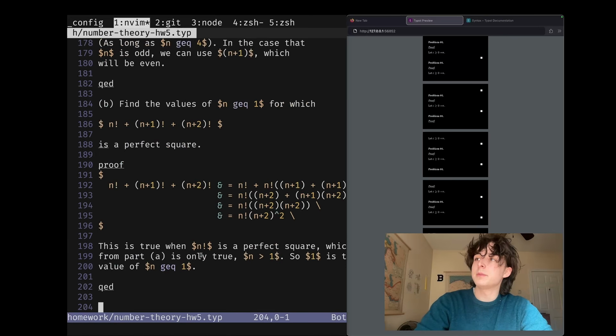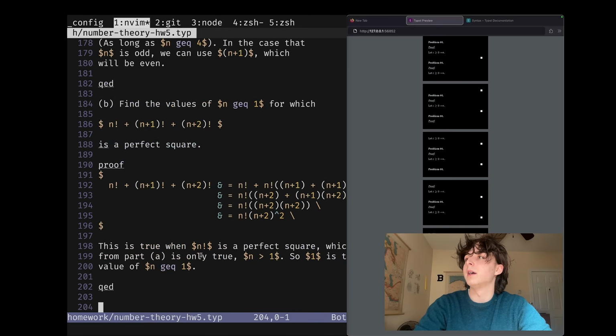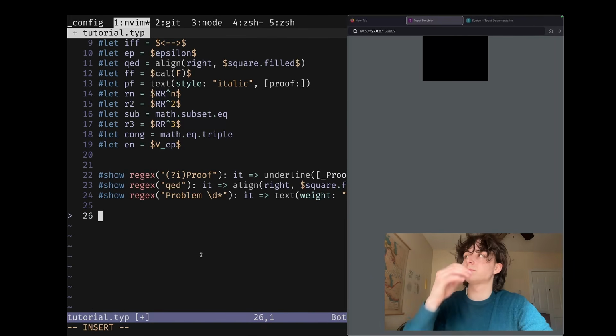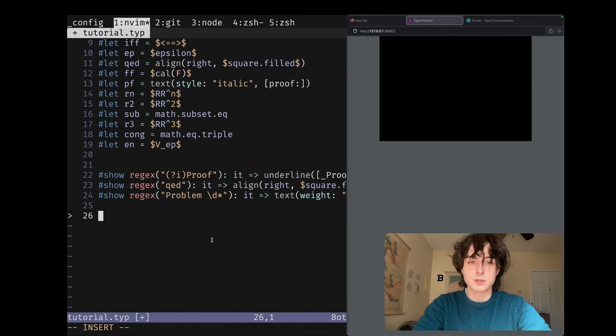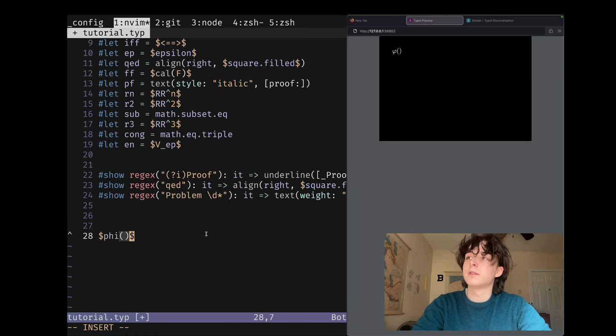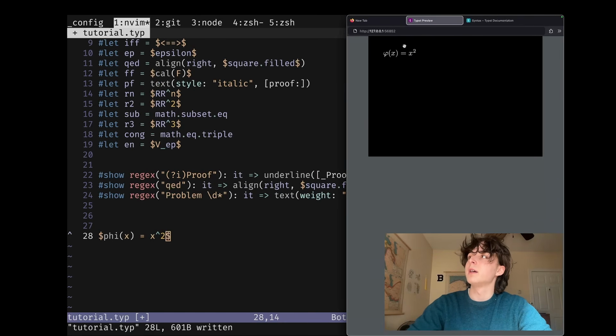So yeah, let me talk about a couple of styling things that I've done before that I think are pretty cool. So let's get rid of all this. You probably want to align elements at a certain point in your document. So let's say we have some math like phi of x equals x squared. I could come up with a way cooler thing than that, but I just want some basic math. You can see it starts up there.